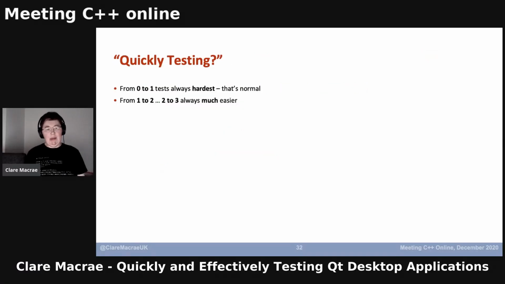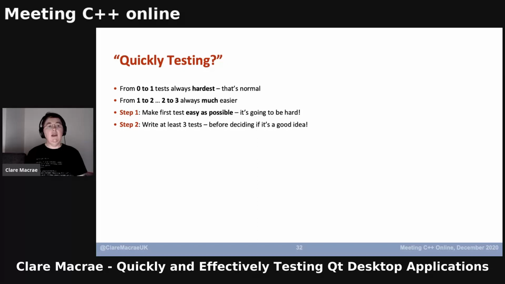So at this point, some of you may be thinking, oh, it was "quick testing" in the title. That wasn't very quick. And it's true, when you start writing tests, going from no tests to the first test is always the hardest step. That's normal. There's so much to learn and to do. And almost without fail, every time you'll find adding the second, the third test becomes much easier. So following on from that, make the first test that you write as easy as possible, because it's probably going to be hard. And then step 2 is don't give up after step 1. Try writing a few more tests and you'll start to get into your stride and you'll see the value of writing tests.